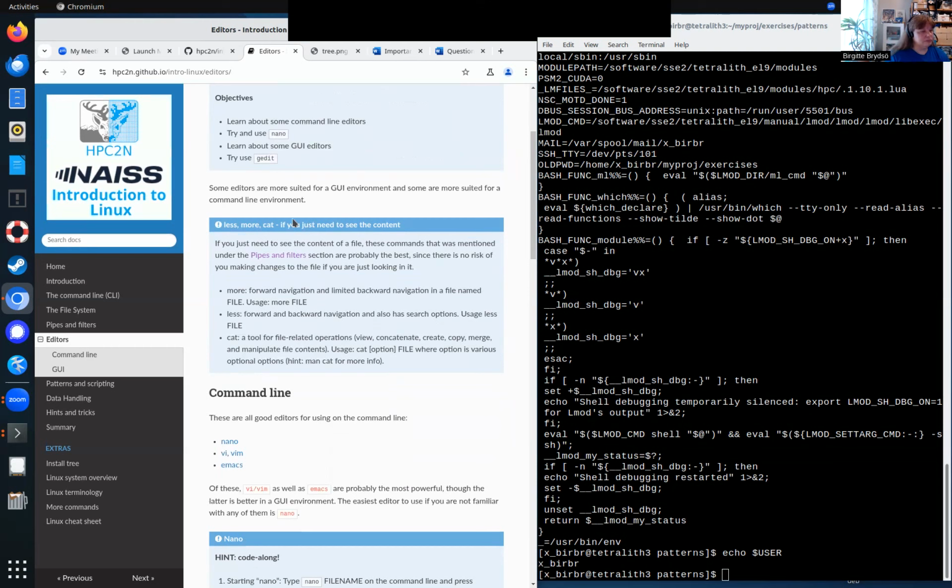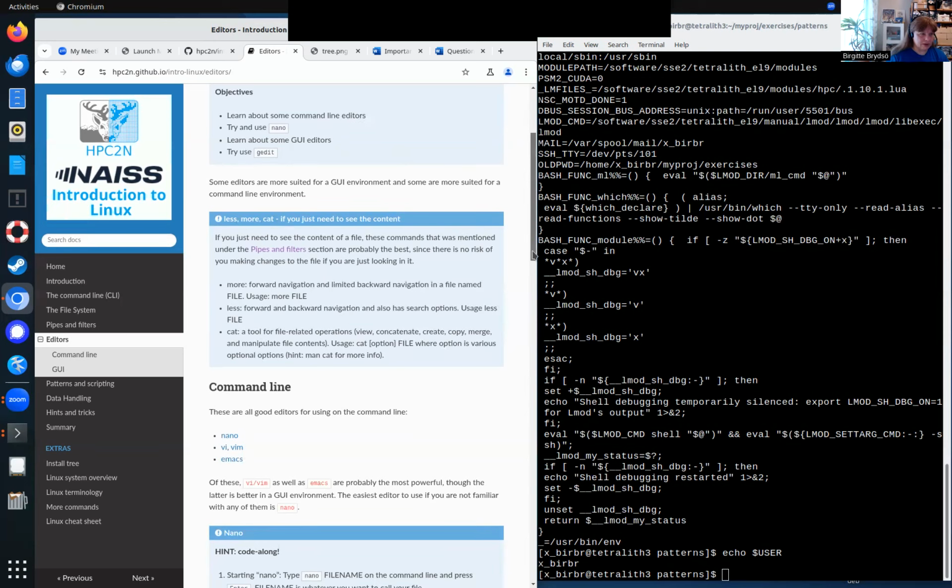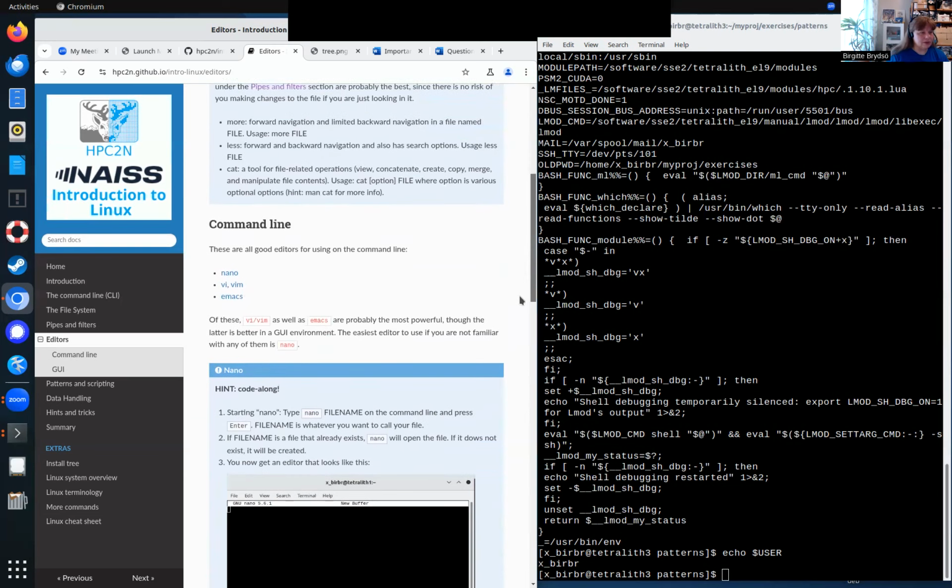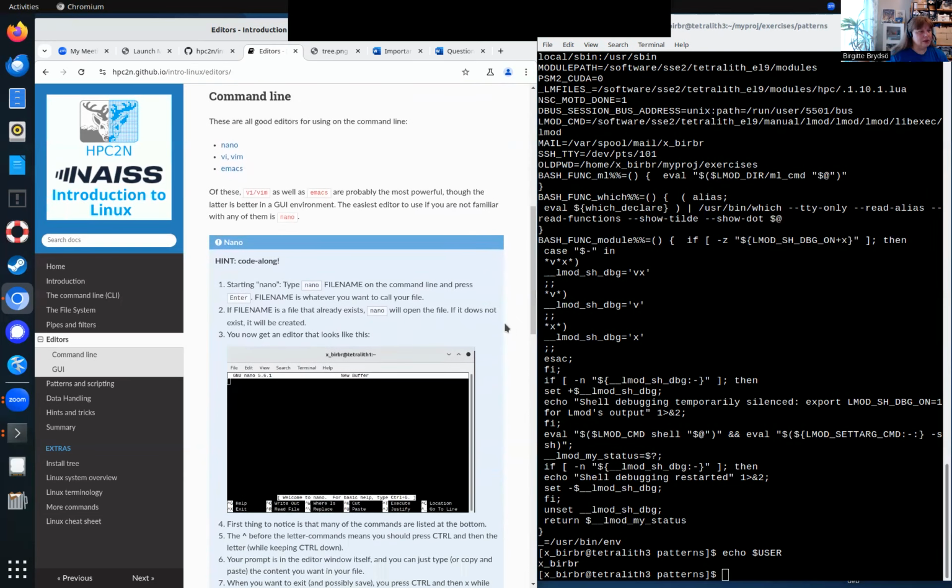So we had looked at less, more, and cat, and that is useful if you just need to see the content, particularly because then you won't easily modify the content. But if you want to modify the content, then you need an editor. Of course, you can throw new stuff to it with cat, but you cannot really edit it otherwise, change it.